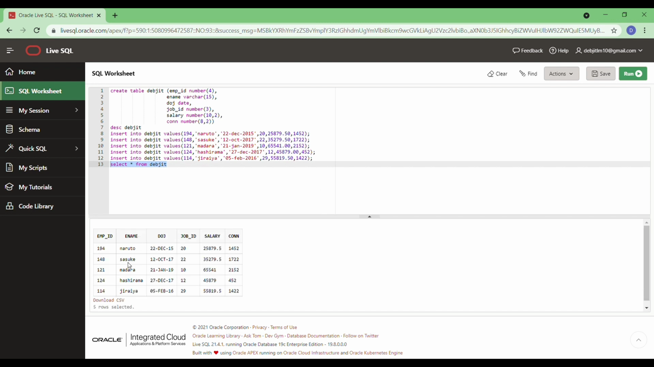So you can see here the employee ID, name, date of joining, job ID, salary and comm number. All the data are there in the table. Total 5 rows there are. The data is in the order in which we have entered them one by one.